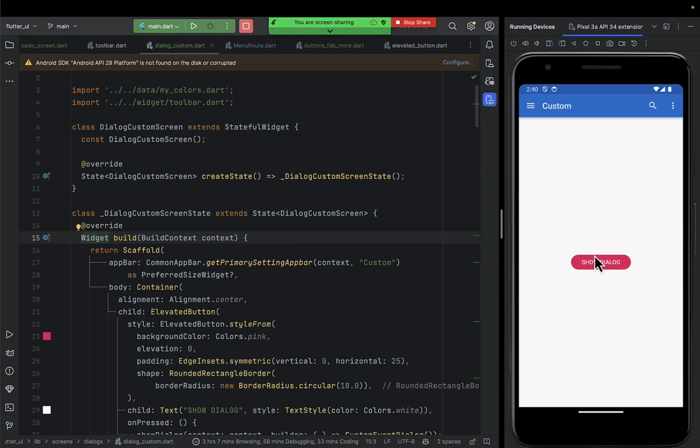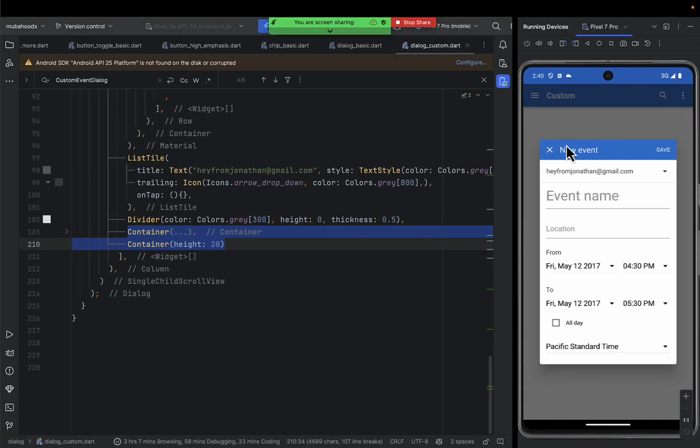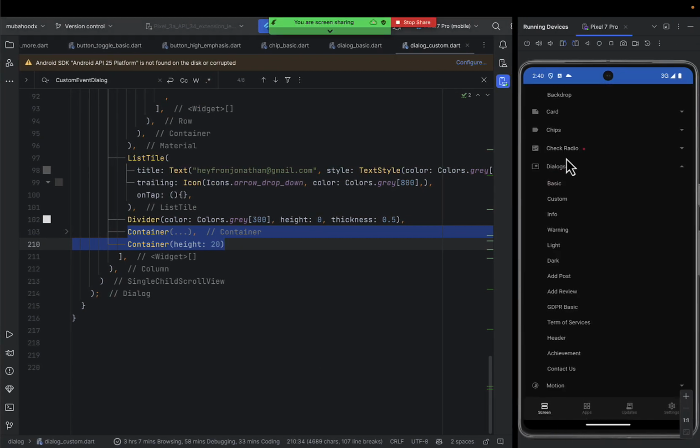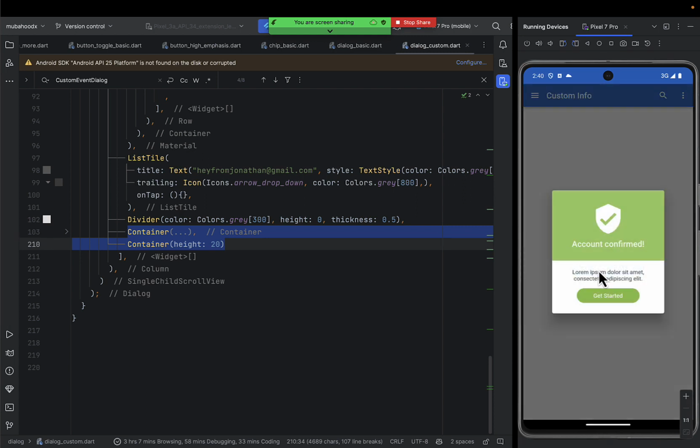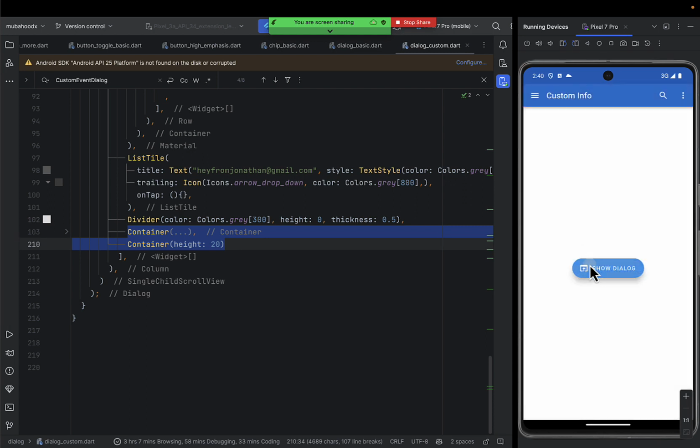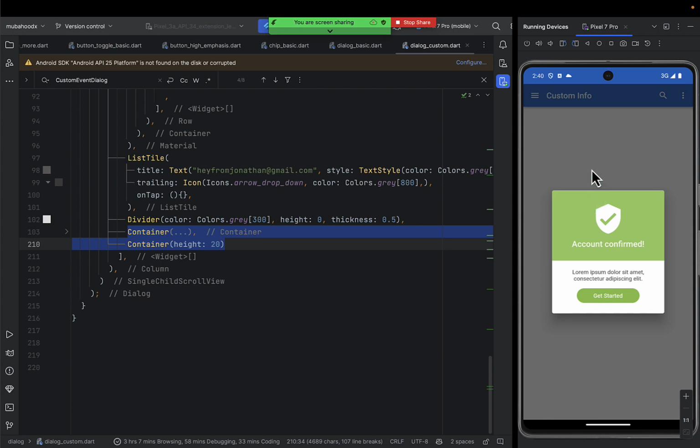Okay, so I'll mark this custom dialog as done. We're going to do another thing. I've learned how a custom dialog can be done. Let's see how we can do such a beautiful dialog, a dialog like this one. It's going to be almost the same, but the difference is going to be the UI.